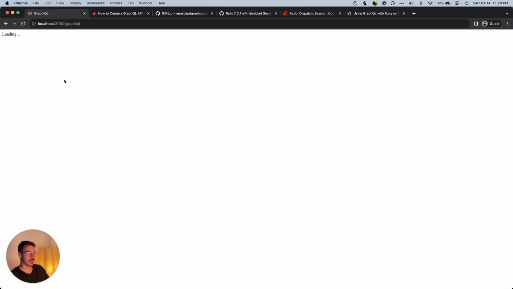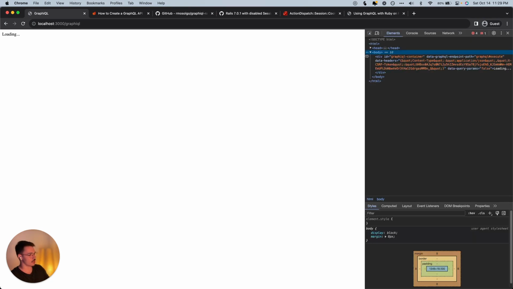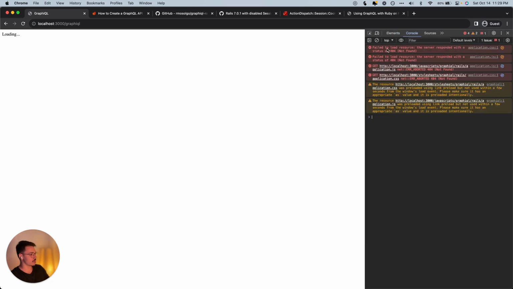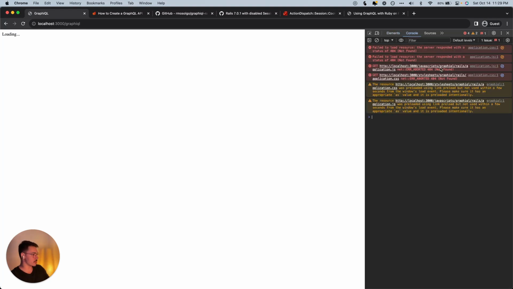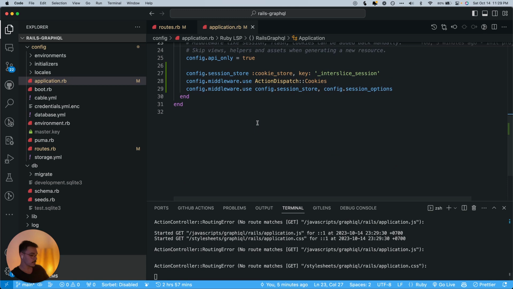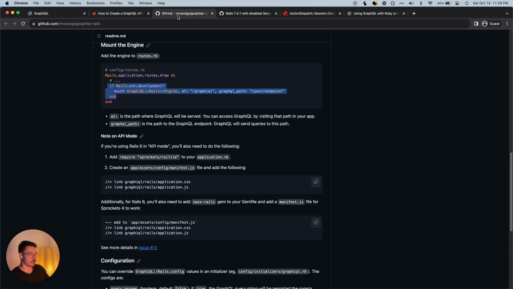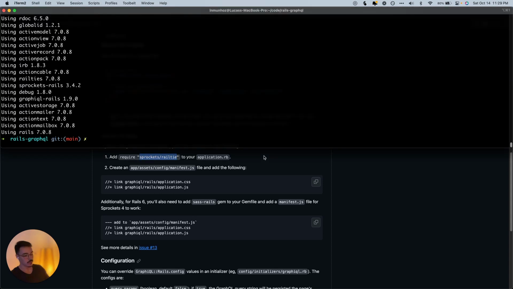Now it's gonna be loading forever because we don't really know how to compile assets, I guess, because this is just an API. There are some errors saying it can't find the script, so it doesn't really know where to pull the script from. So what we need to do is add this other package called sprockets-rails, whatever that is called.